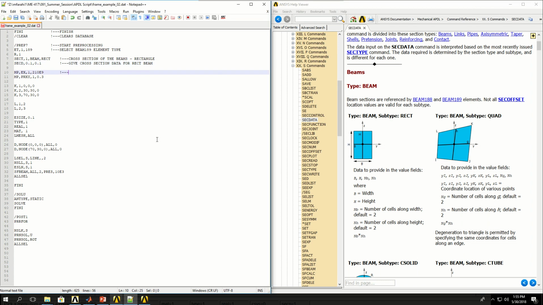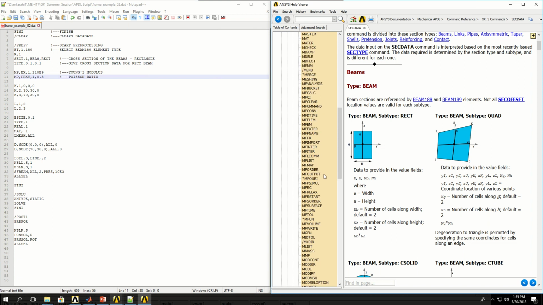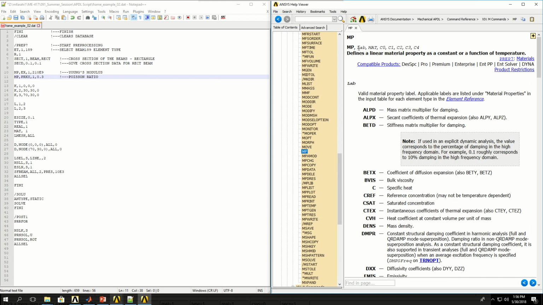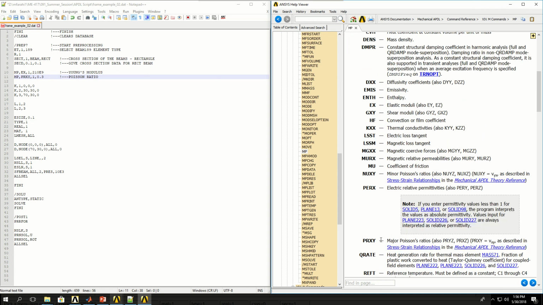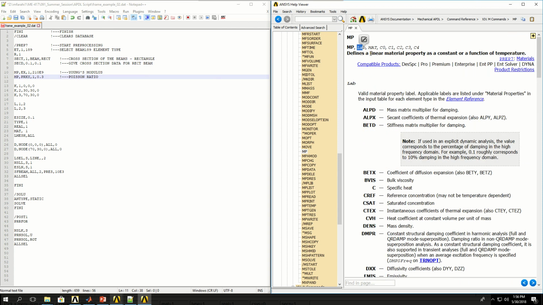Now here, I'm defining Young's modulus to be 210 gigapascals, and I'm defining Poisson ratio. So MP is short for material properties. You can find it here. MP, and then I have to give it a label, which could be either of these values. EX means elastic modulus, which is Young's modulus, and PRXY is the Poisson ratio. And then after that, I have to give the material model reference number, which I've given 1 to both of them. And then I give the values. I can give up to 4 values, but here I'm only giving 1 value for the Young's modulus and Poisson ratio, according to our model.